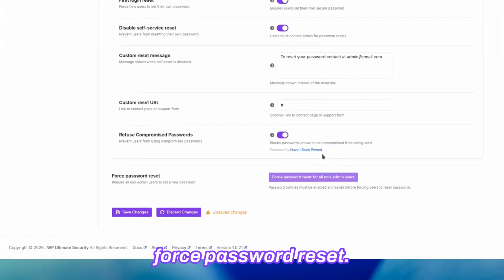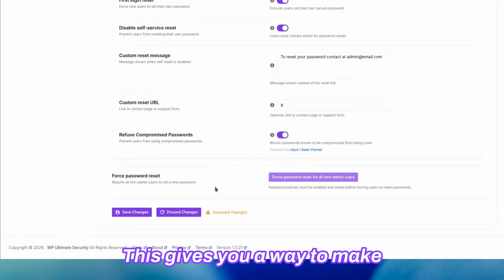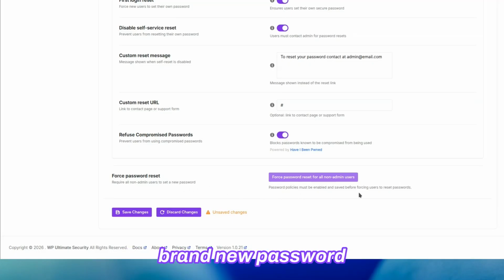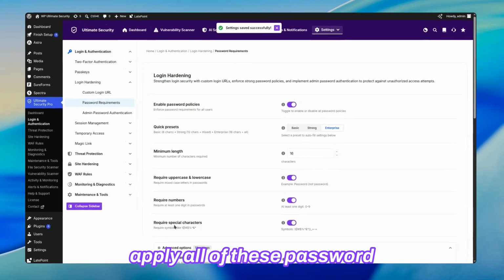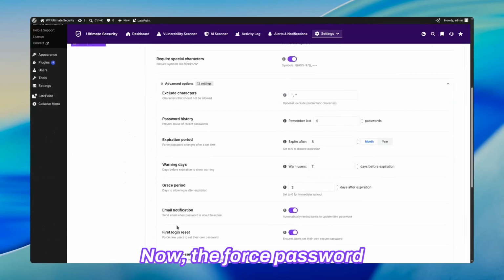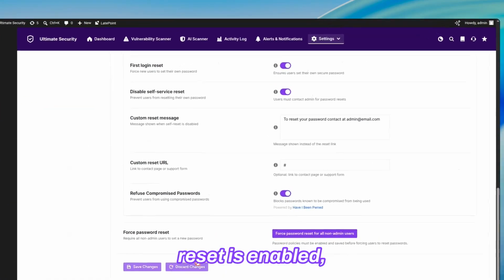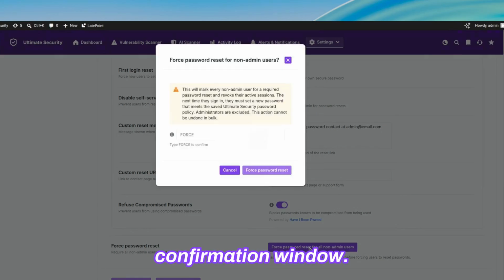Finally, we come to Force Password Reset. This gives you a way to make every non-admin user set a brand new password that follows your rules right away. With every rule set, we click Save Changes to apply all of these password policies across the site. Now, the Force Password Reset is enabled, and clicking it opens a confirmation window. Later on in this video, we will show you how it works. For now, let's cancel it.